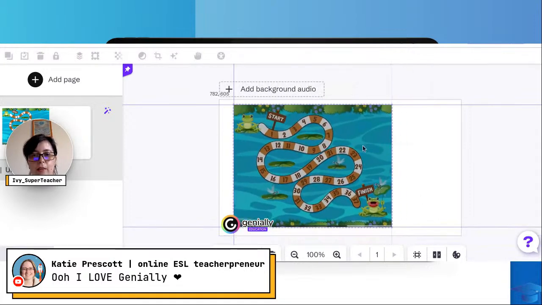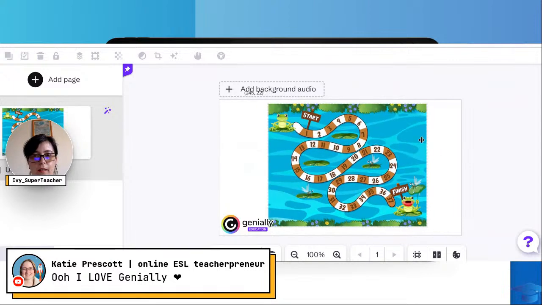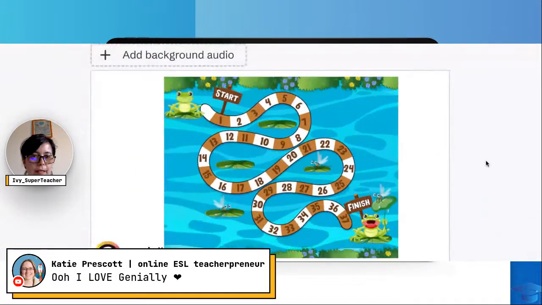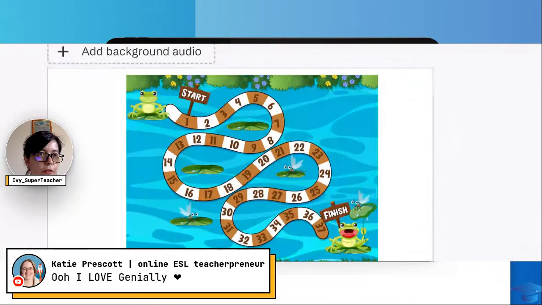Okay, so let's say you have a little PDF or a template for a game you would like to use in class, but how to make it interactive, right? So here I just uploaded this image, and from there on, let me check if you can actually see.